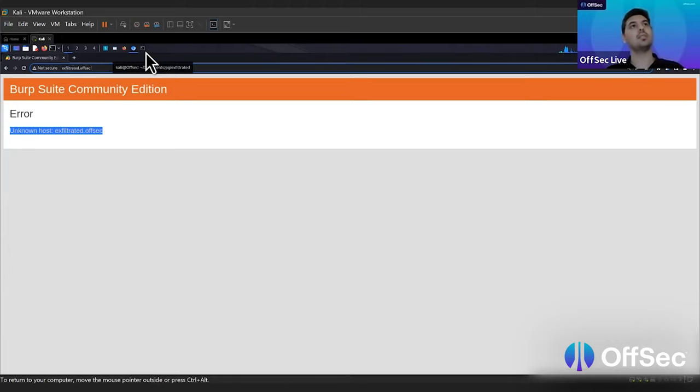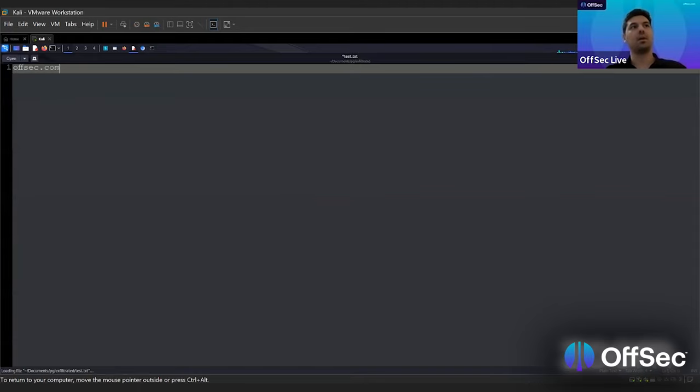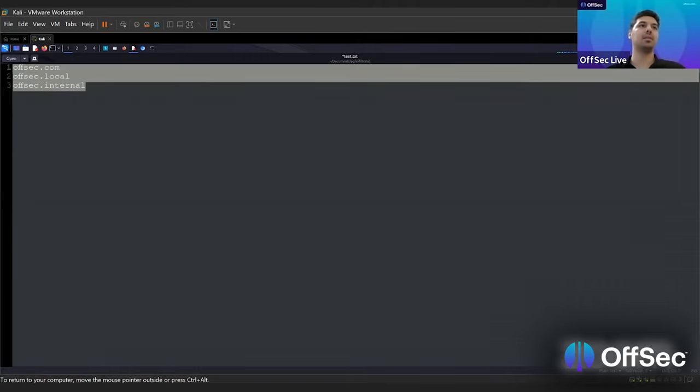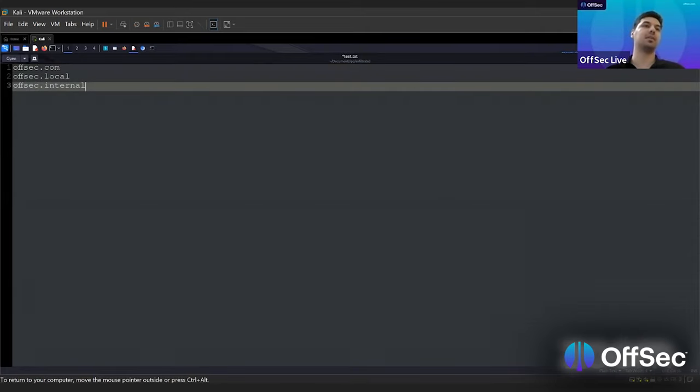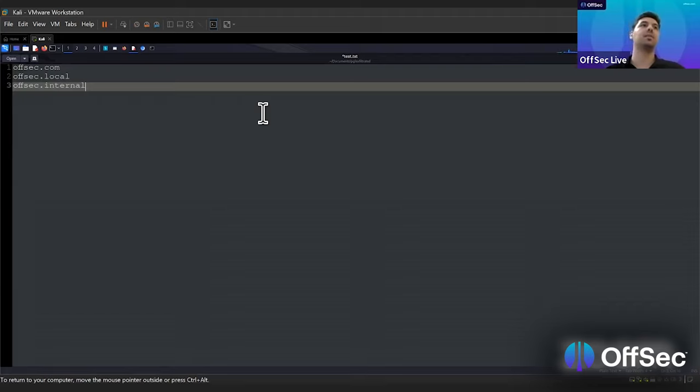This is also a good starting point to ask ourselves, what are we exactly doing in here? Why are we being redirected, and what is the technology behind it? We can suspect virtual hosting is being used. What is virtual hosting? Virtual hosting is a technology for when you have multiple websites, let's say you have offsec.com, offsec.local, offsec.internal, hosted on a single web server with only one public IP address. How are all of these domains being hosted on a single IP address? The answer is virtual hosting.